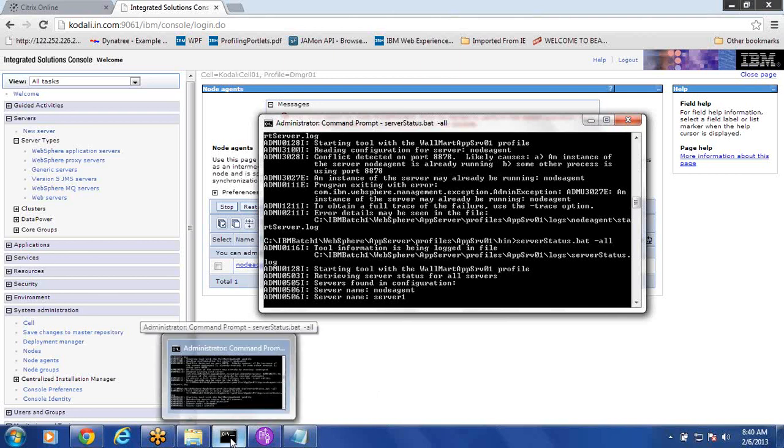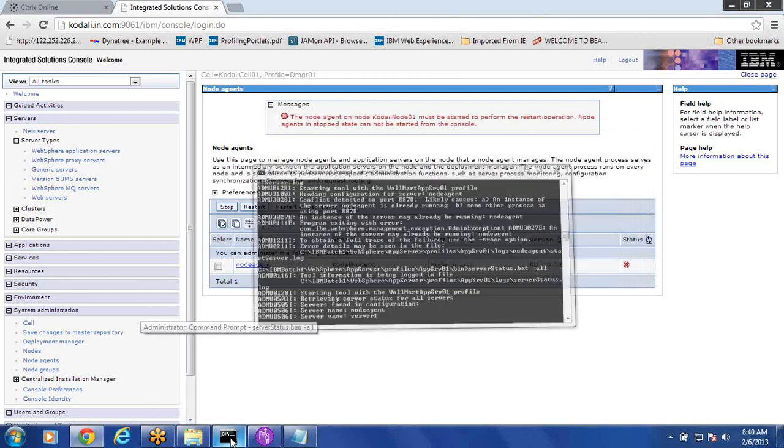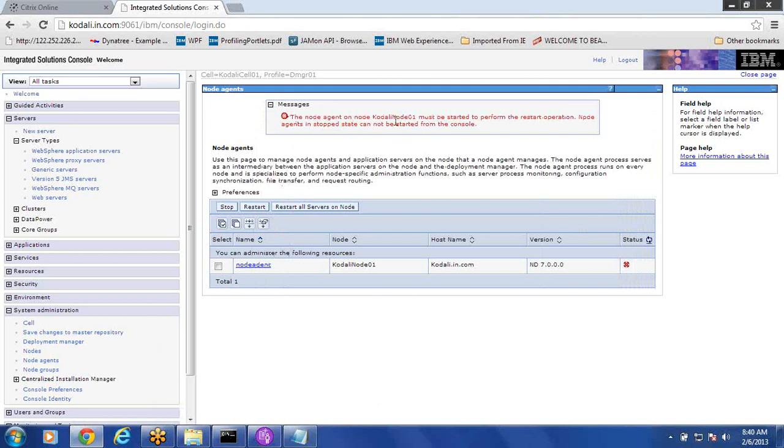Mohan, can you show that error message once again on the admin console? The node agent or node must be started to perform the restart operation. The reason it is not working is that the node agent is in stop mode and we are trying to restart it, right? It makes sense, right? Because the server is stopped, that is why it is not working. Yeah, understood.